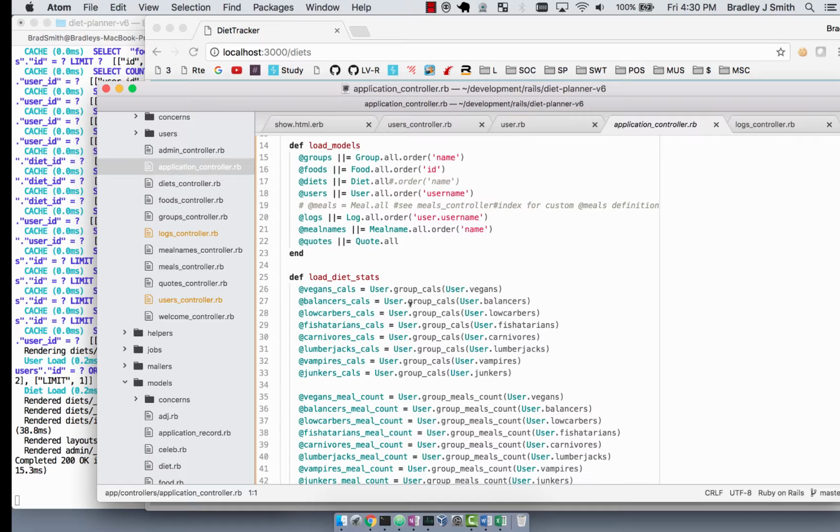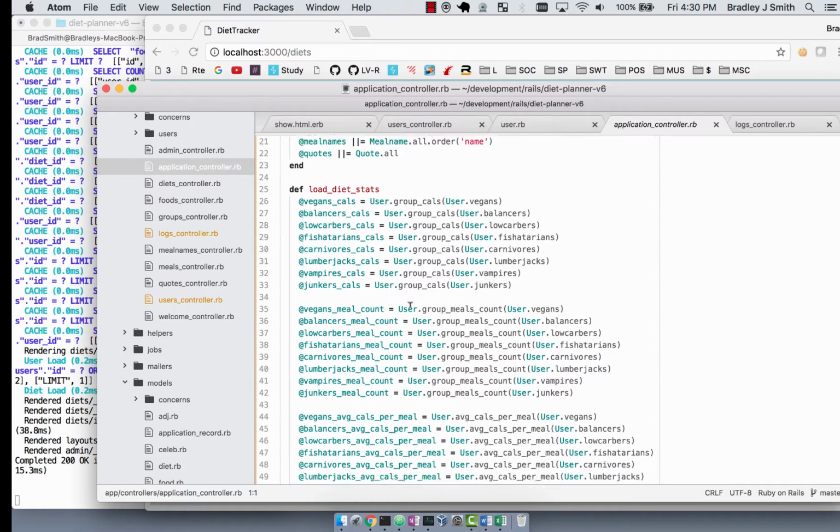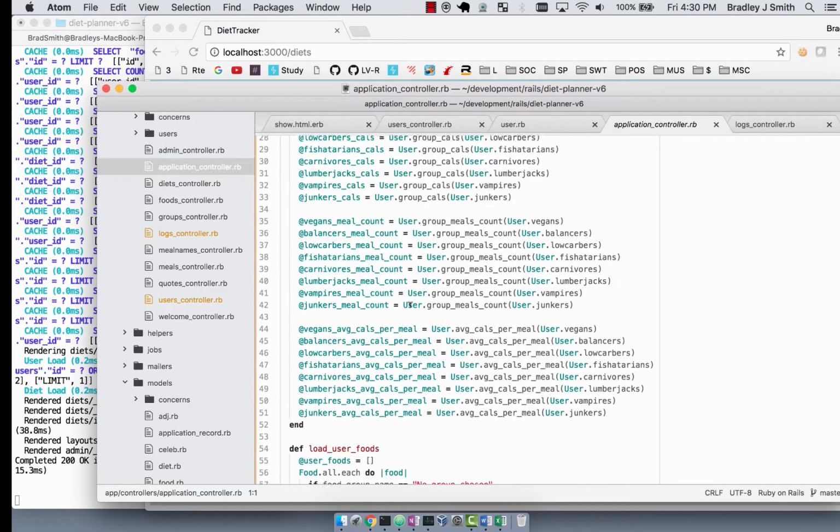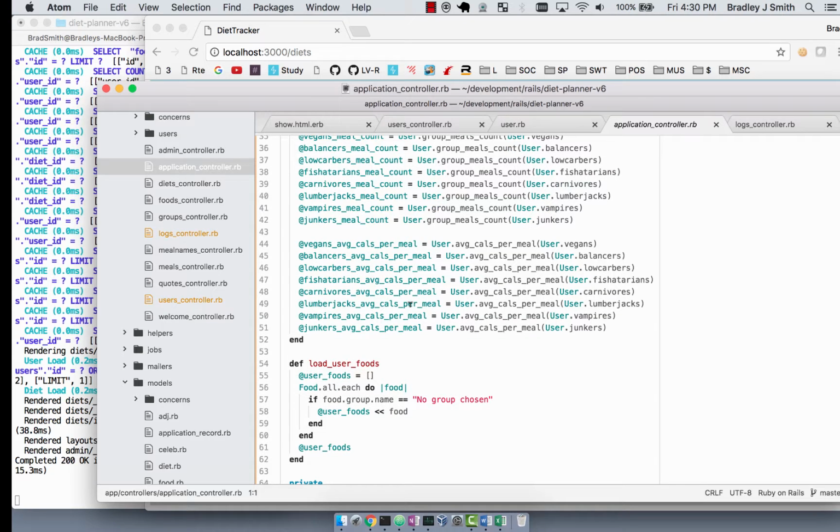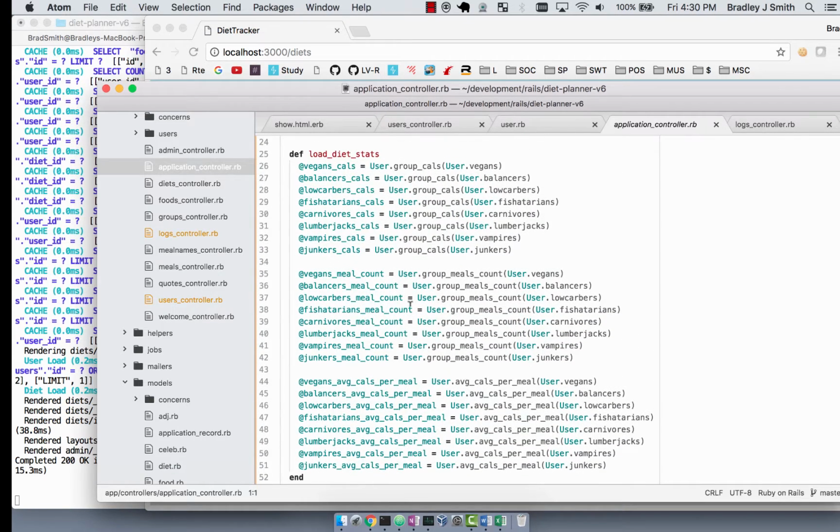let's see, I might see group cals. Forgot how I did this. Vegan cals equals user group cals. Meal count, average cals.